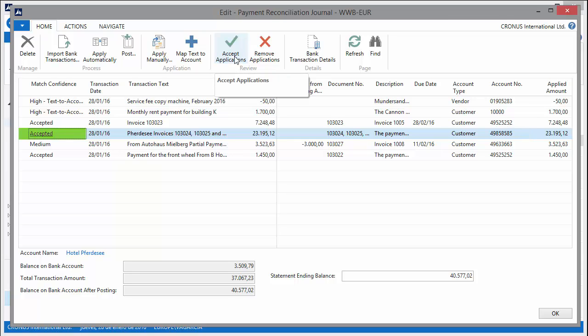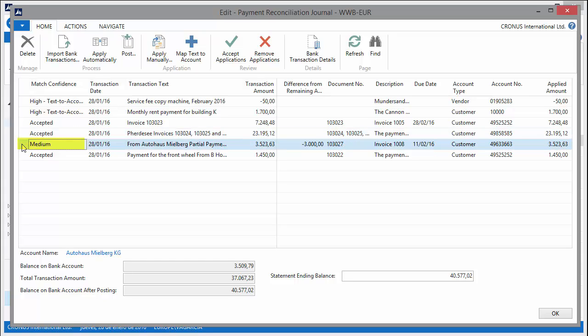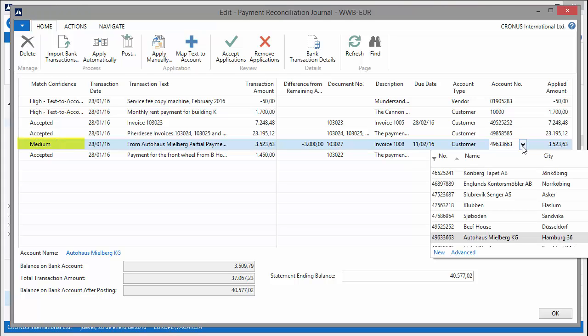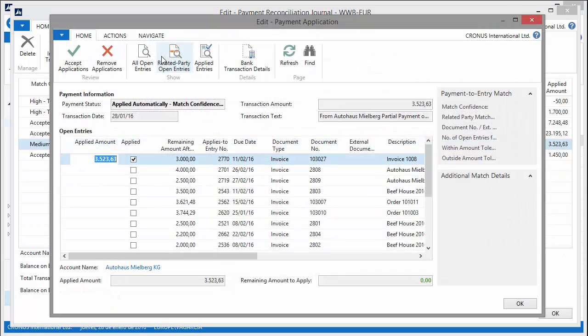The last line to review is the one with match confidence medium. In this one, we can check in the transaction text that the payment comes from Autohouse Milver and it seems to be a partial payment for invoice 103027. This is exactly the same invoice and it seems to be partially paying the invoice in our system. Also, the customer seems to be slightly different. It's Autohouse Milver KG.